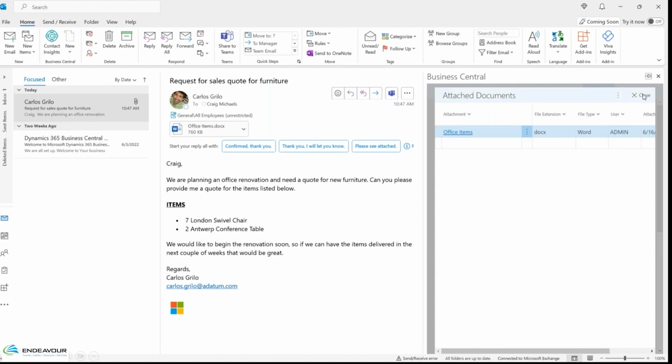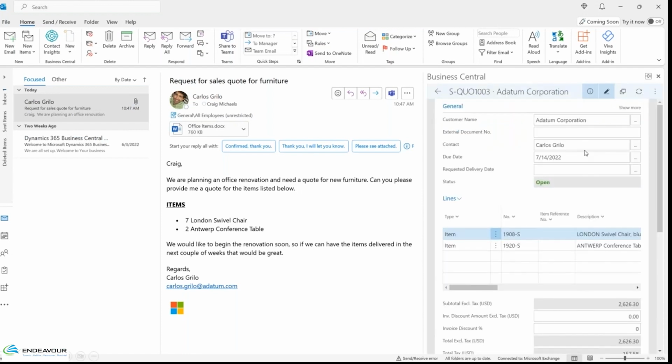So I'm just going to hit close here. So it's actually brought this attachment attached to this document. I've got the sales quote created. So this is actually reducing the amount of work and effort that someone needs to do.